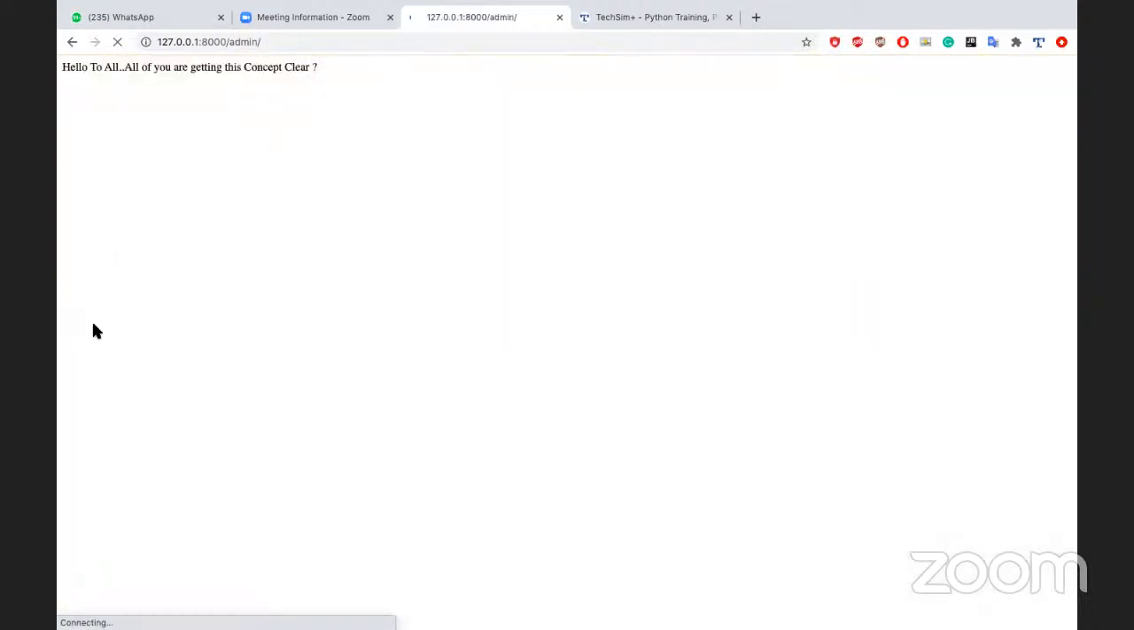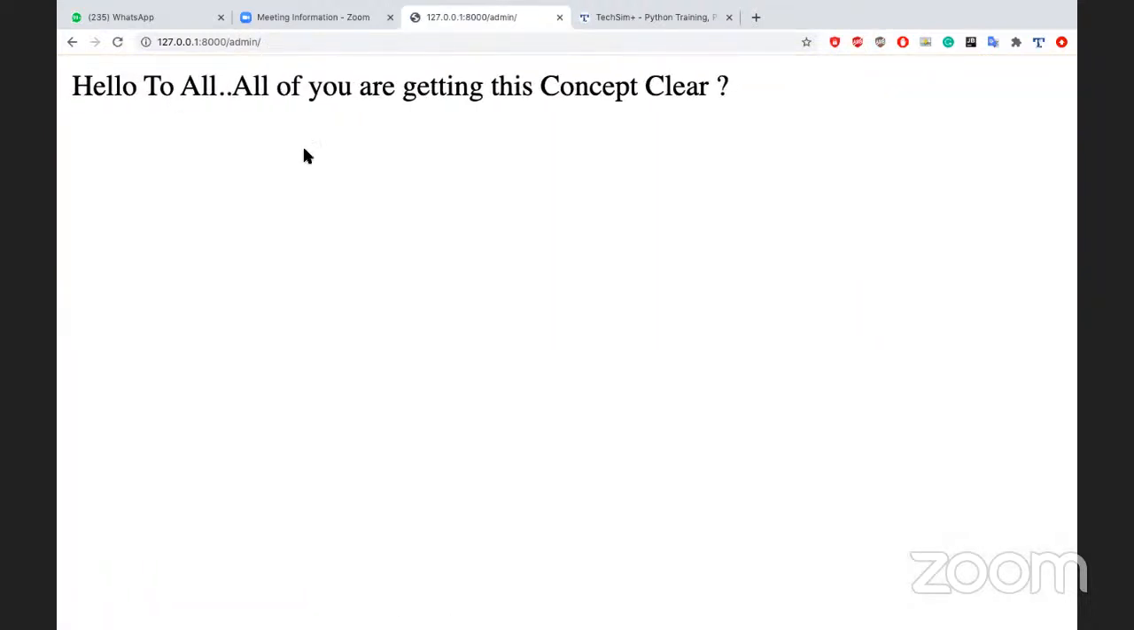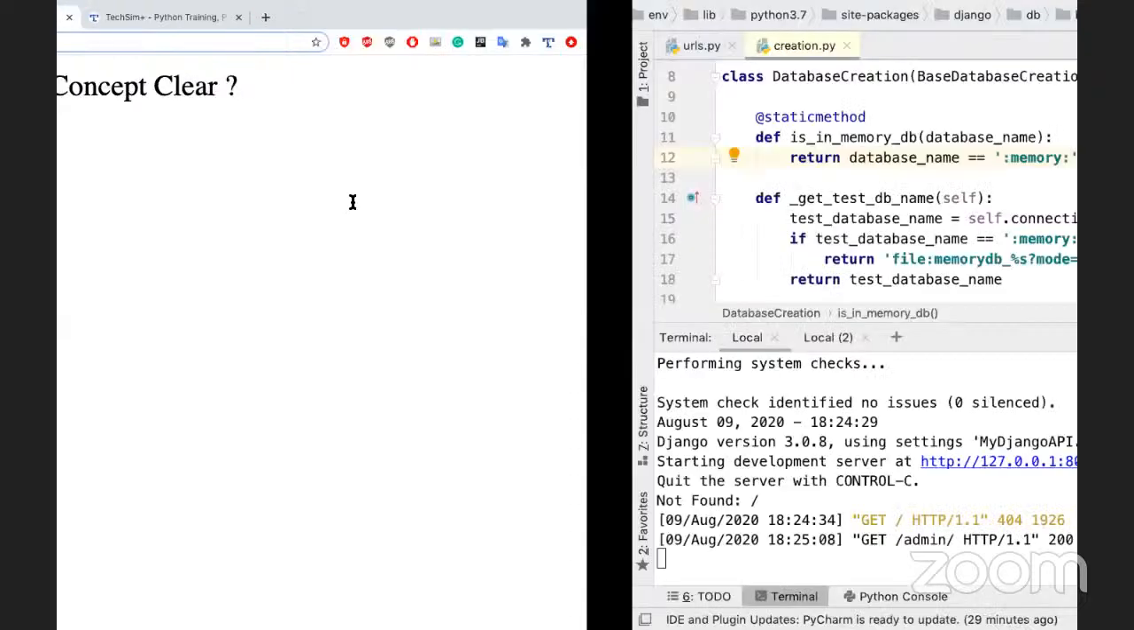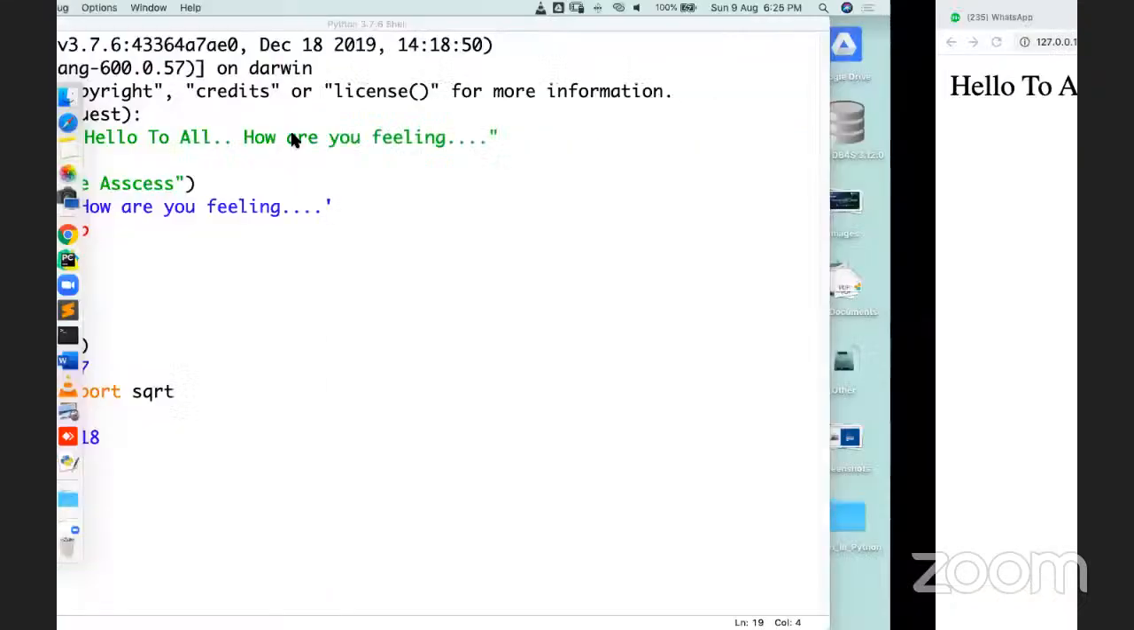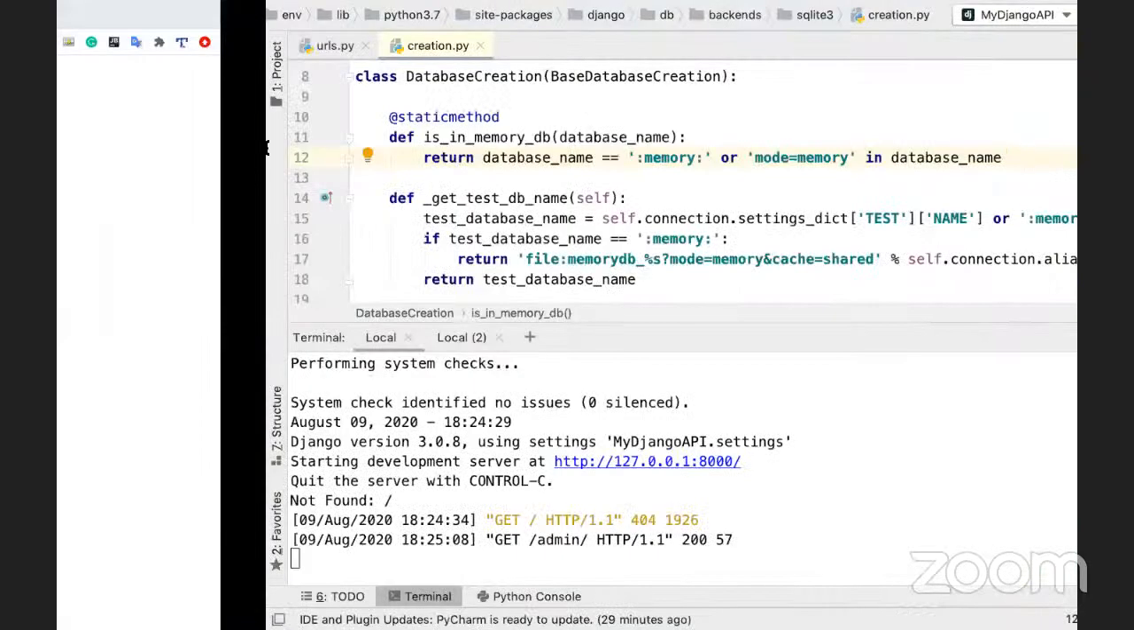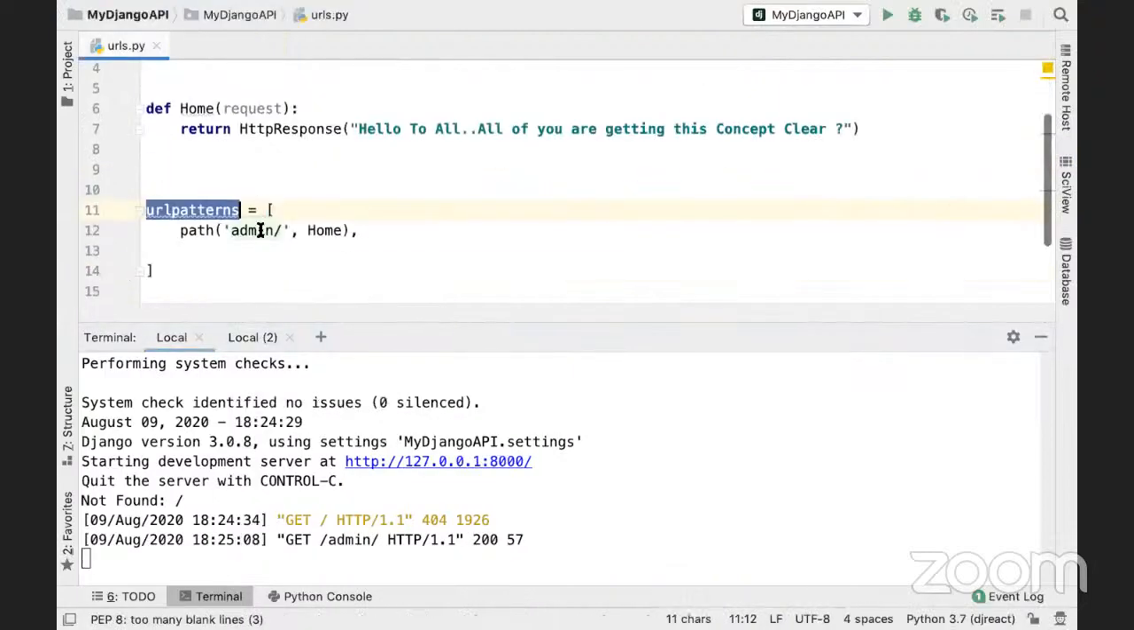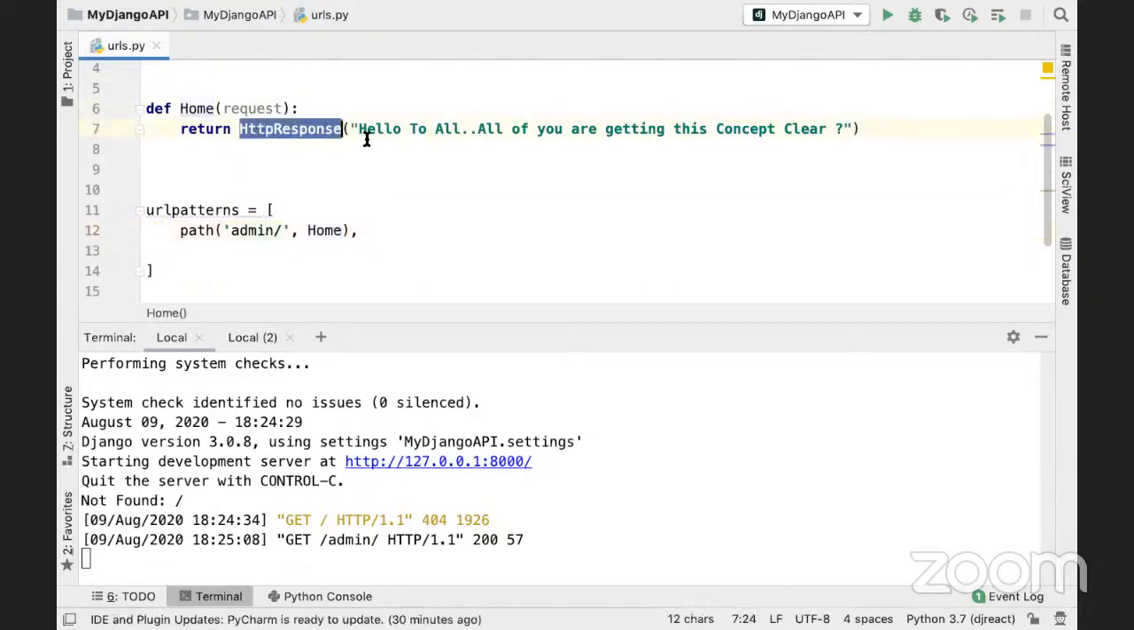You will get this question from my web page, because I'm going to write /admin. When we enter /admin, this admin will send the request to my program, to my URL. This admin will check that it is connected with home. This will call your home function and give you the return response, HttpResponse, and the response will be hello to all.